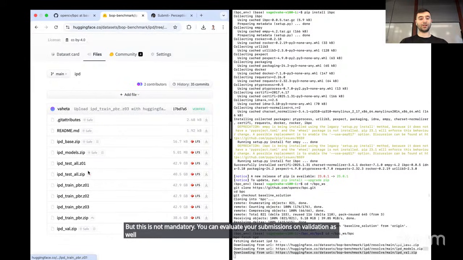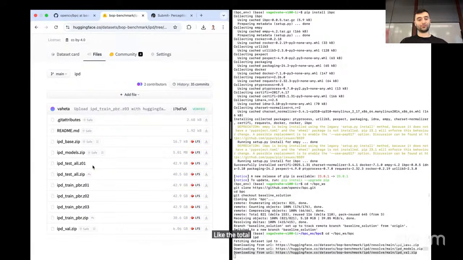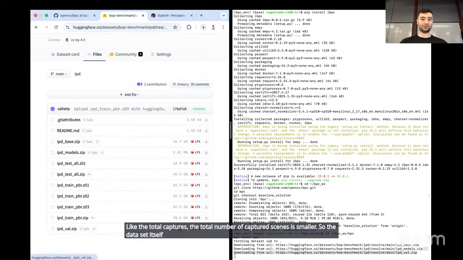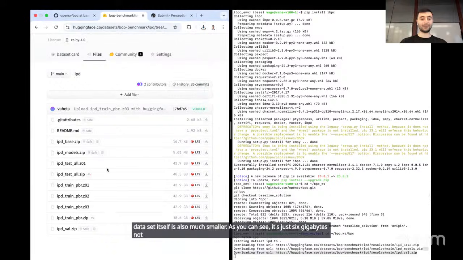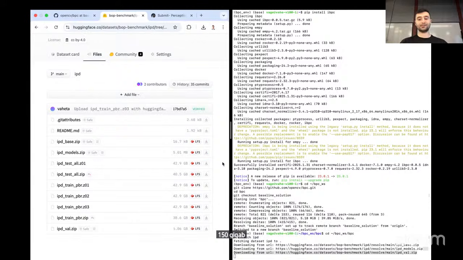Validation is basically a small split from the test dataset. It has the complete same dataset structure, all the same scenes, all the same objects, just the total number of captured scenes is smaller. So the dataset itself is also much smaller. As you can see, it's just 6 gigabytes, not 150 gigabytes as the other datasets.